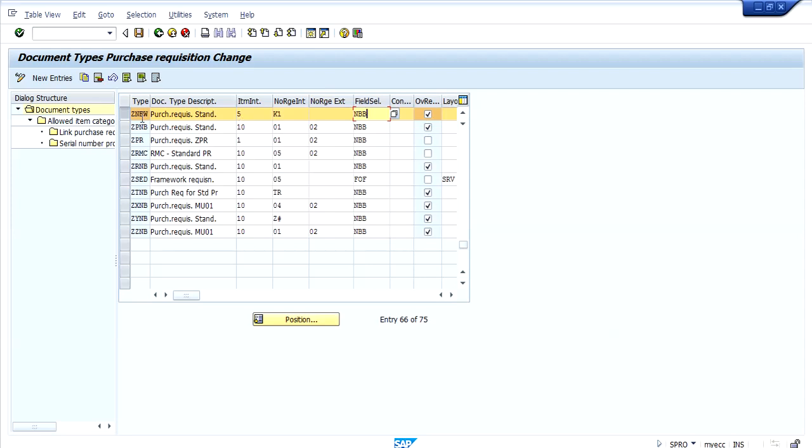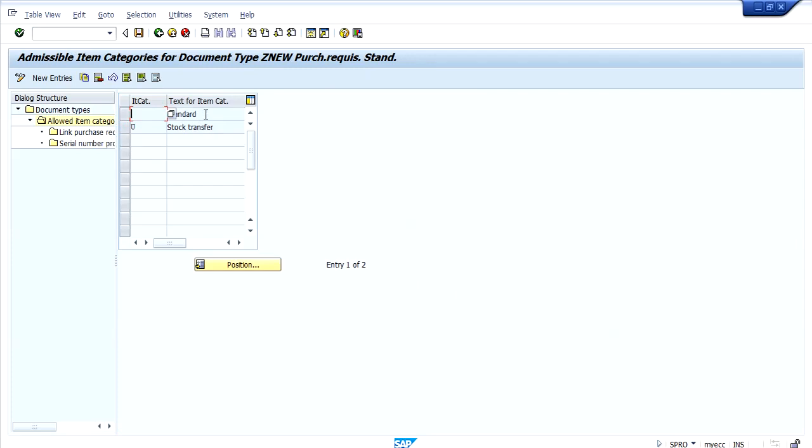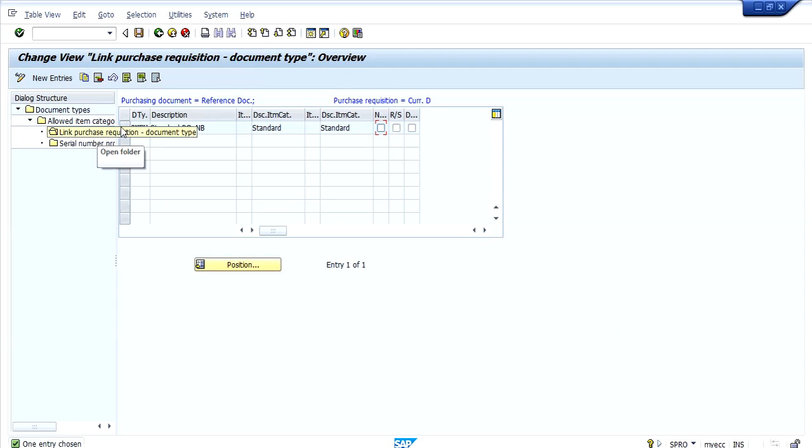document type. So now if we go to allowed item categories, I have kept only two kinds of procurement processes, which are standard and stock transfer. In order to link different purchase requisition document types that need to be created through this document type, select the item category and go to link purchase requisition document types. Here for the ZNEW document type, I am going to use only the ZNEW document type.